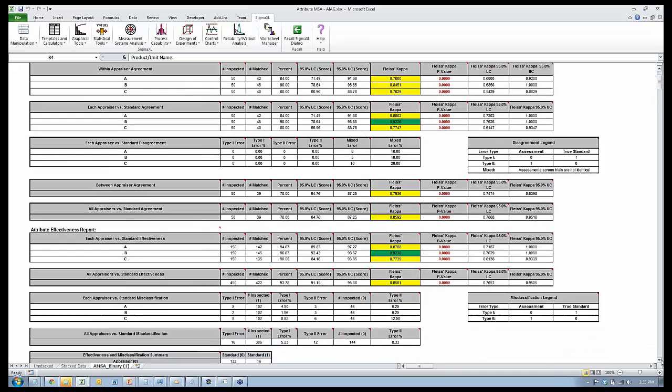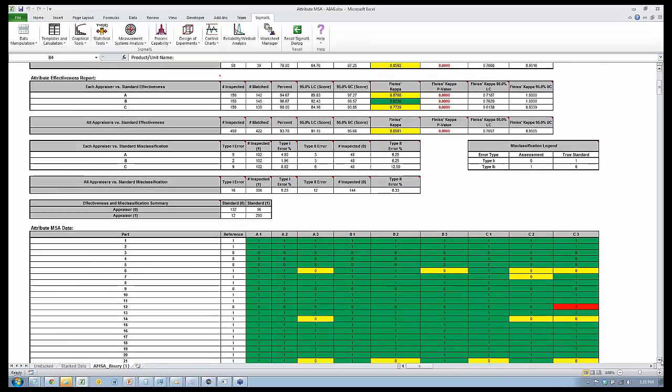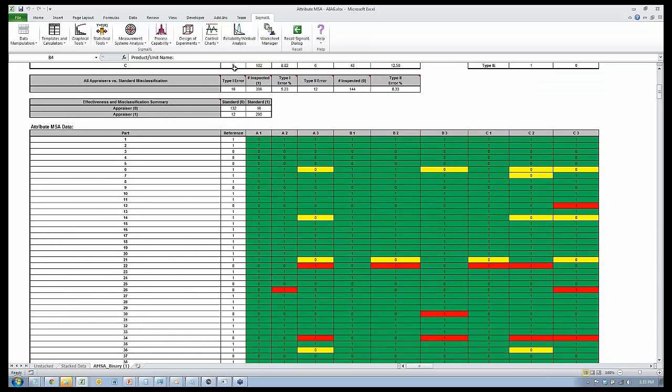Now, something we've also added that is very, very useful. One is a summary table telling you that if the standard is truly bad, how often did you call it bad? If it's truly good, how often did you call it good? If it was truly good, but you called it bad, how often did that occur? And if it was truly bad, how often did you call it good? So that's a misclassification summary.